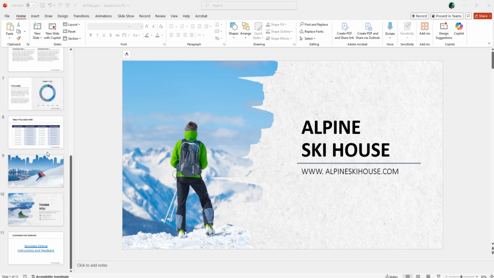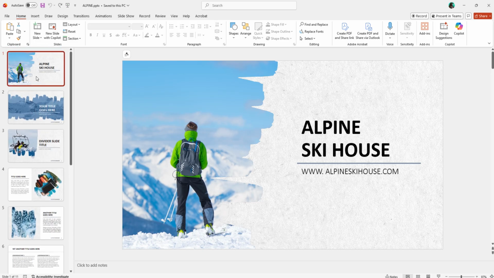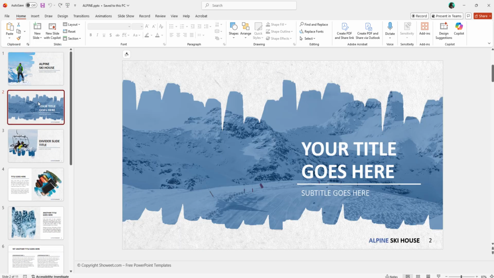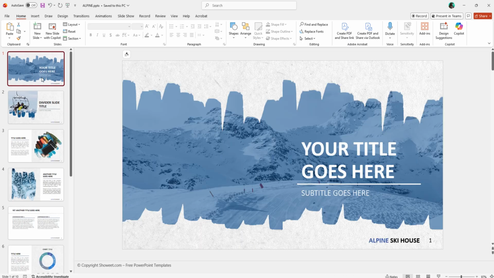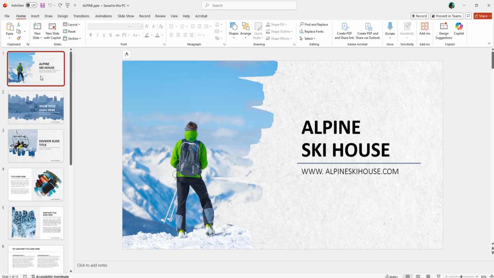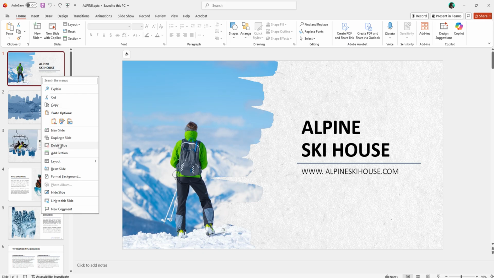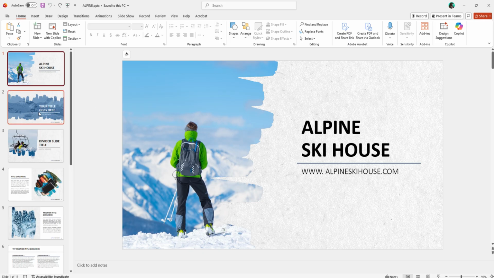So if you want to delete your slide, it's as simple as highlighting one of the slides. Whether it's the first slide, second slide, whatever, you can either come over to your keyboard and press the delete key, or you can right click on the slide and choose delete slide. And there is also an option where you can delete multiple slides at once.